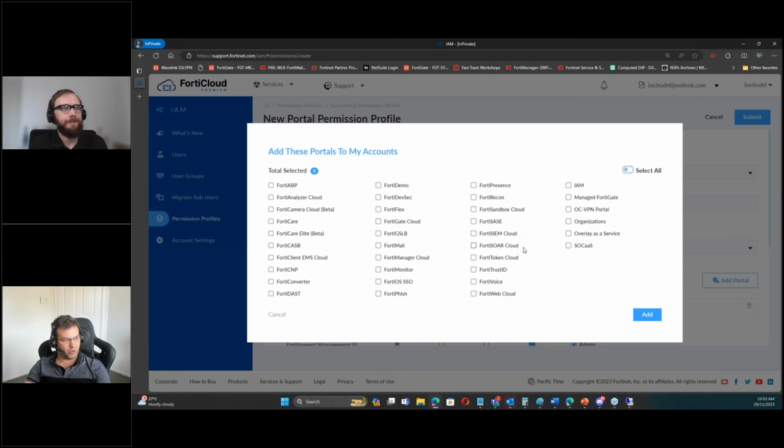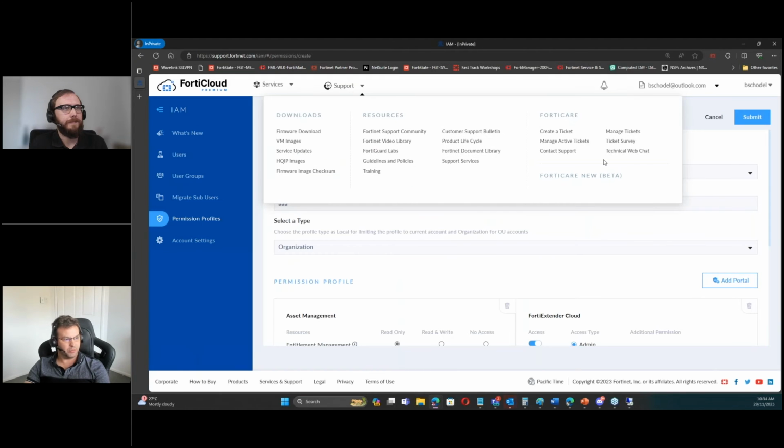You know, some of these services you may not use anymore, like OCVPN is deprecated, so you may not use them. One thing I will point out, if you are using an organization account, you need access to FortiCare to raise tickets, but there is a gotcha. You can't use this FortiCare portal. This FortiCare portal doesn't work with IAM accounts, so you have to use FortiCare New Beta.